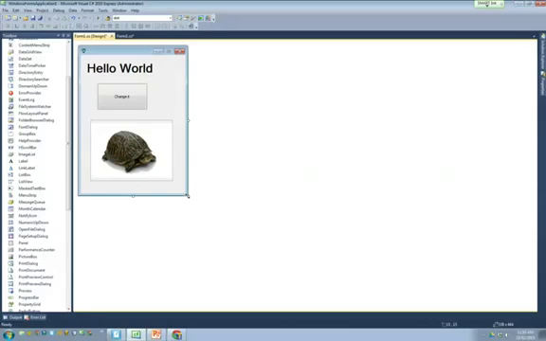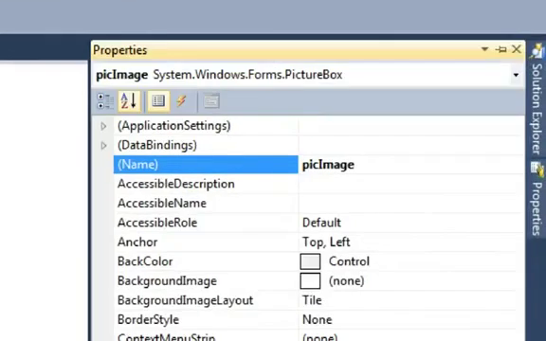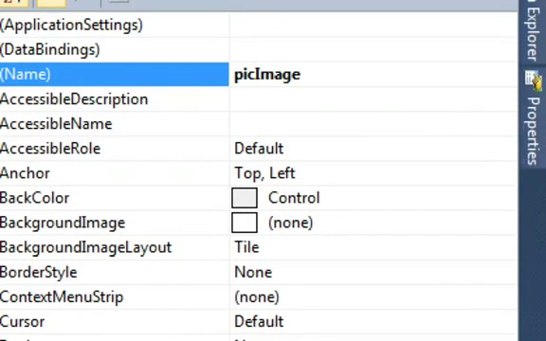I want you to name that picture box. Okay? And you can call it something like pic. I'm just going to call mine pic image. P-I-C-I-M-A-G-E. Pic image. Again, the three-letter prefix doesn't have to be P-I-C. It could be other things. But we got that on there.